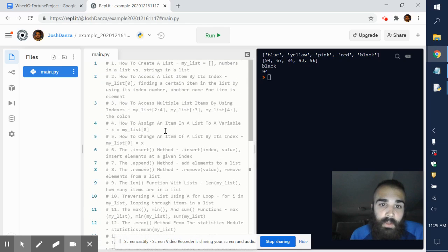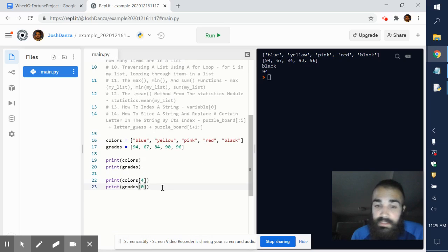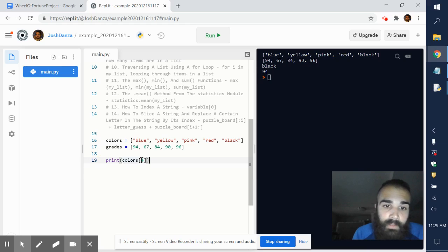Okay, so how do you access multiple items in a list? Let's say you don't want to print out the entire list. Let's say you only want to print out a few items from your list. The way I can do that is I'll just remove one of these print functions. I can use a colon. So if I say 2:4, that will give me all the items that start with index 2 all the way through and stopping at index 4. So if I'm looking at this, let's look at the colors.